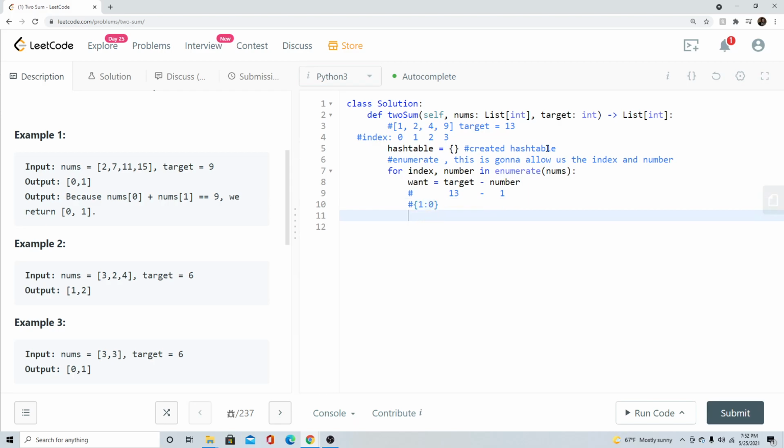I'll show you why it does that, because we're going to check if want is in our hash table. And if want is, we're going to make our left index equal to our hash table of want. All right. And then we're just going to simply return left index, else.